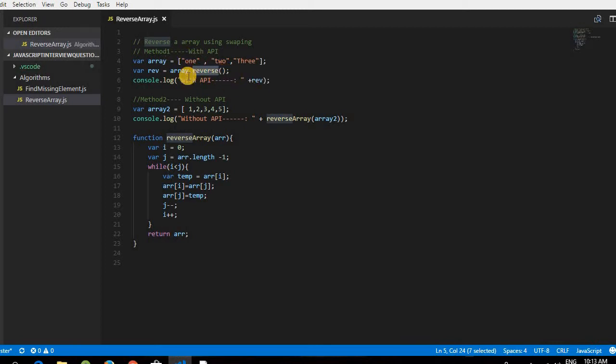So I will show you. I have written two arrays here. One is array 1, which is a string array, 1 2 3. Another is array 2, which is an integer array. In the first array I'm using the existing API of JavaScript. So array.reverse, this array will get reversed, and then I'm printing this variable, which will be the reverse of the array.